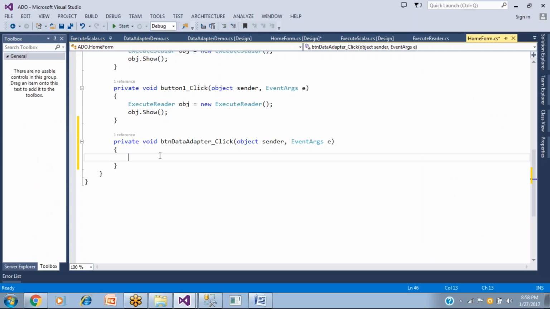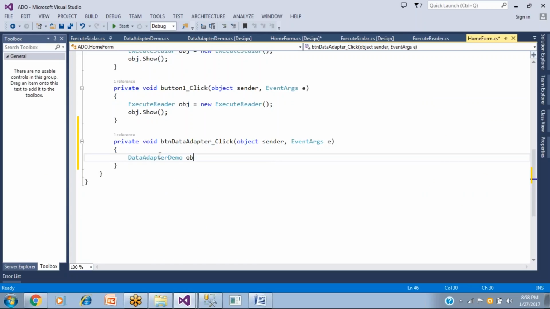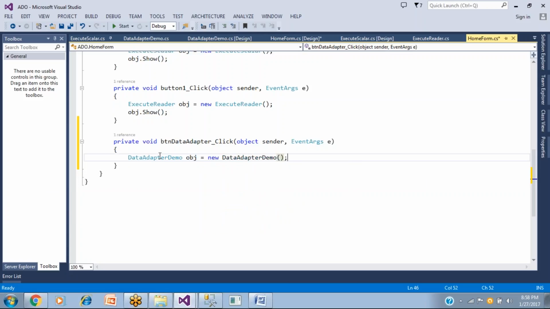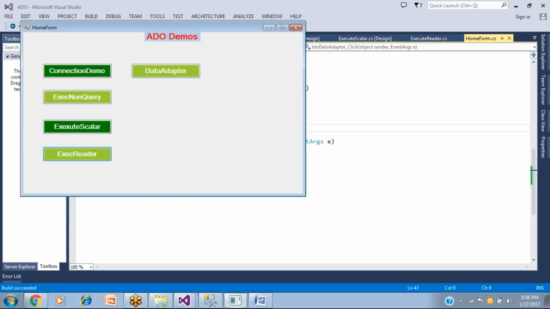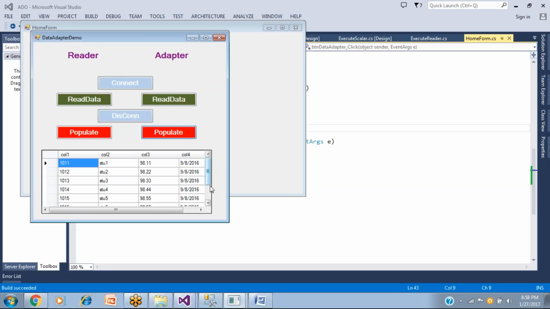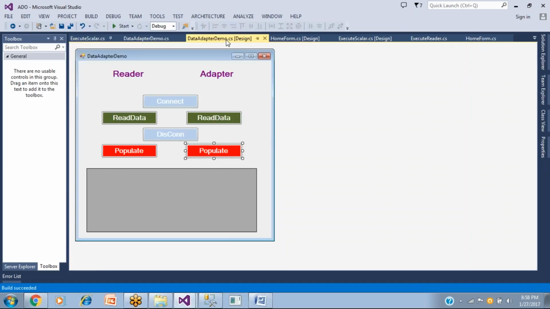And you are having a window, data adapter demo window, object I have created. Call show on that, show called, then it is retrieved. Once I click on this button, this form got created and I connected to the database, I read some data from it, populate, then it got populated. Okay, this is the basic expected thing, how to deal with data adapter. It's a simple job.